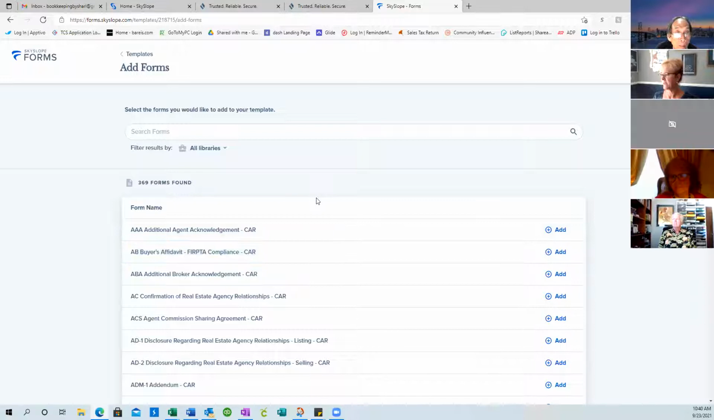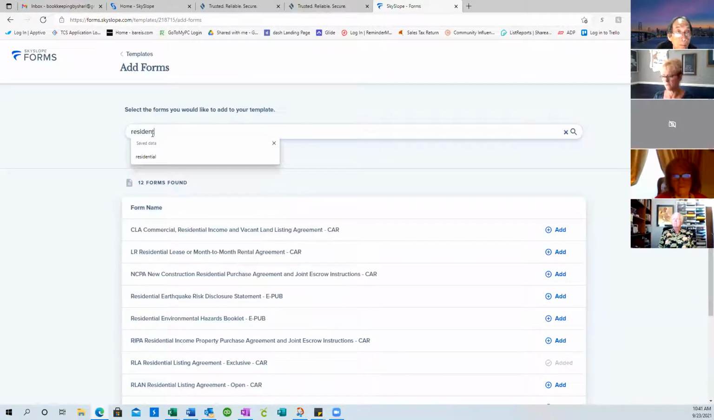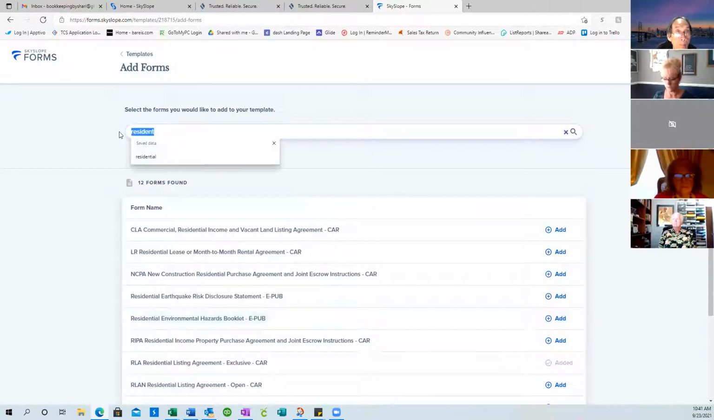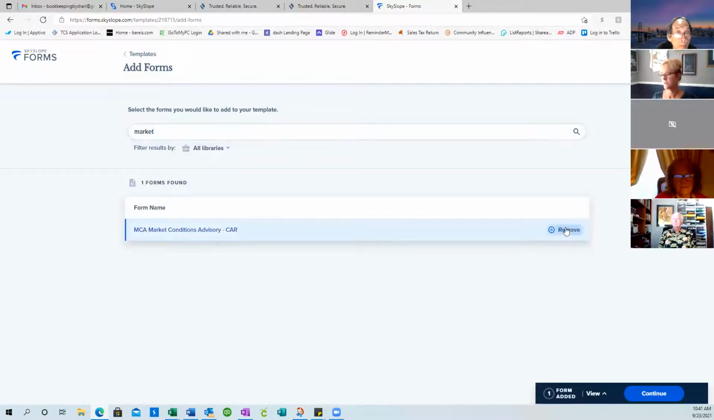So we already, and the other thing that's great is if you already have a form in your file, so I did residential again, you can see right here on the side, it tells you that it's already been added. So you're like, oh, I already have it. So I know I need the market conditions advisory. So that's there. I know I'm putting together a list for our office that I'll share with everybody, but I'm going to try and do that gives you like a really good checklist of the forms that you should take with you or have when you're doing a listing.